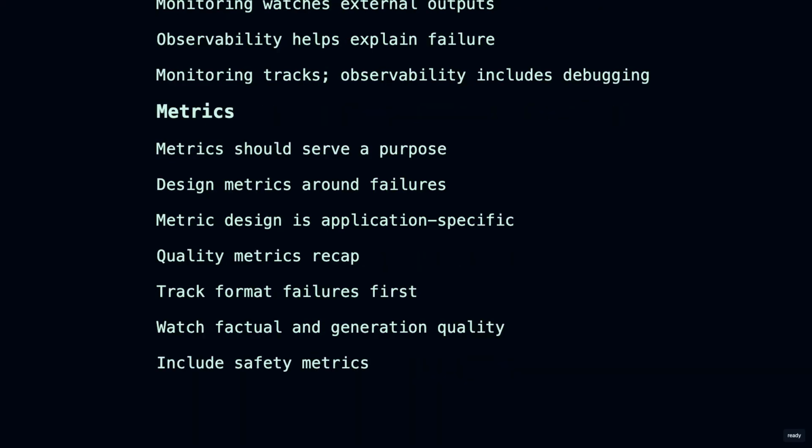Safety monitoring should cover toxicity, private data, guardrail triggers, refusals, and unusual prompts. Those signals help you spot both harmful content and attack patterns before they become bigger problems.